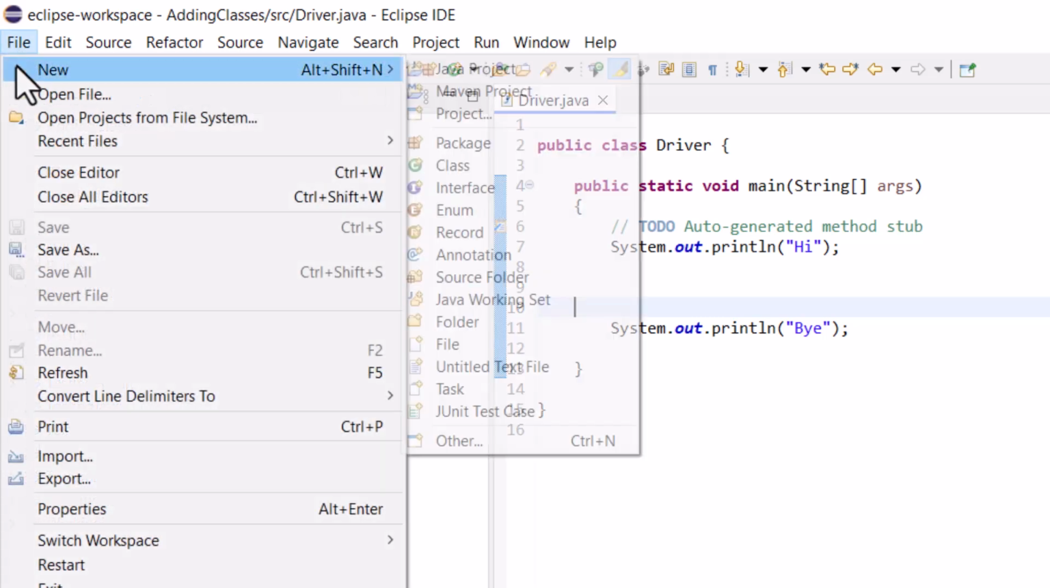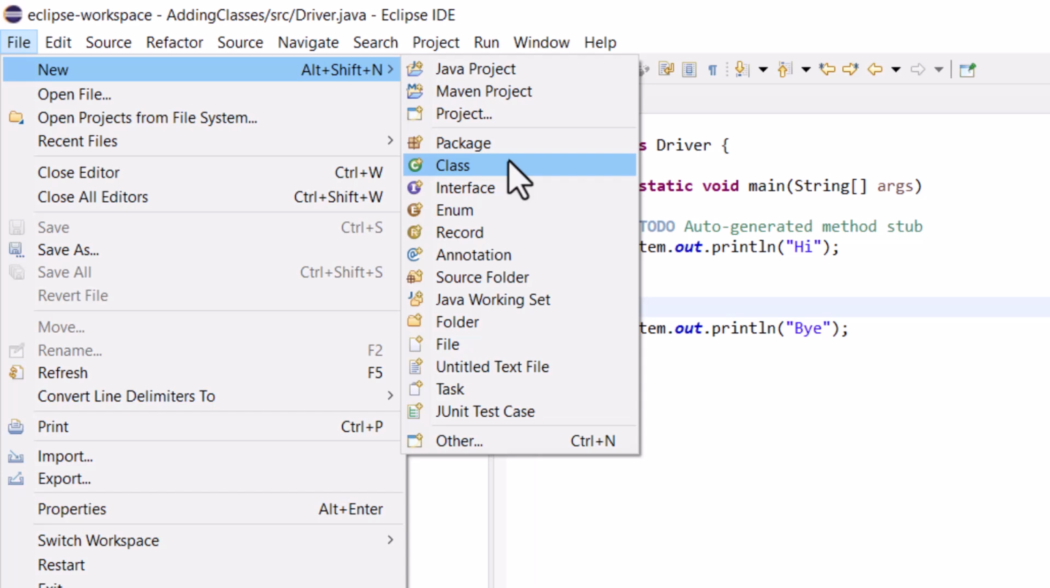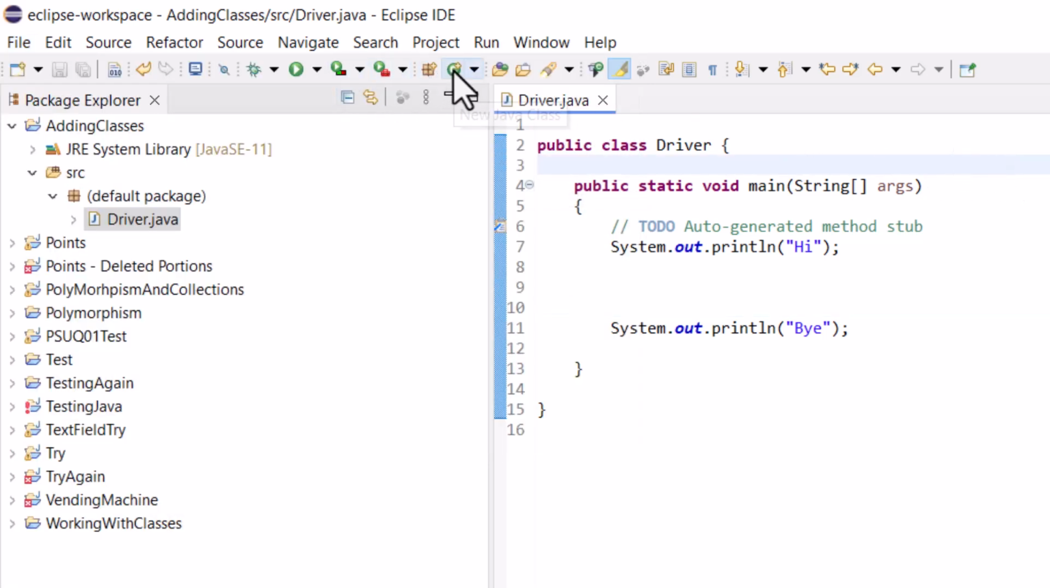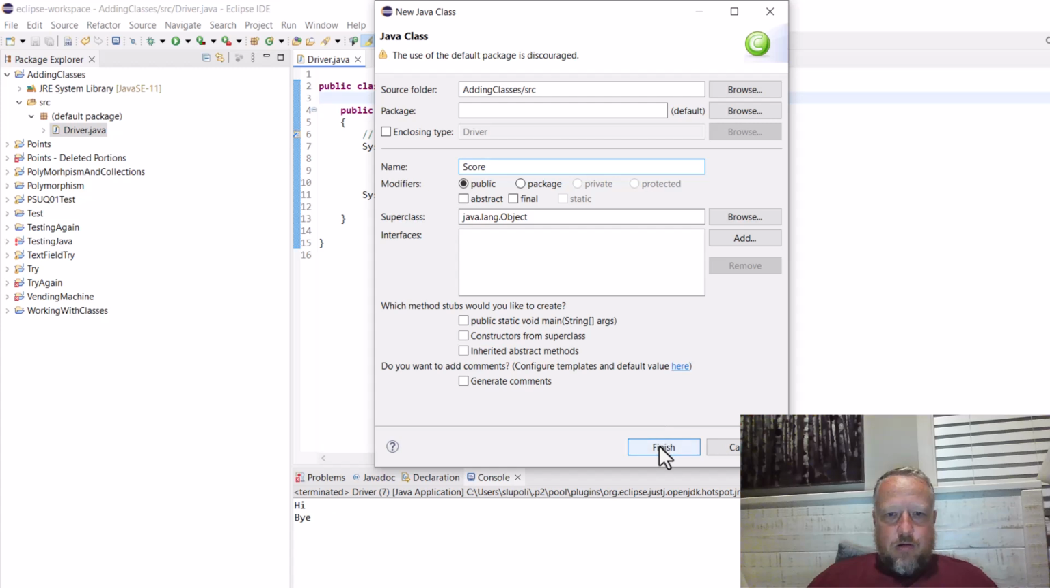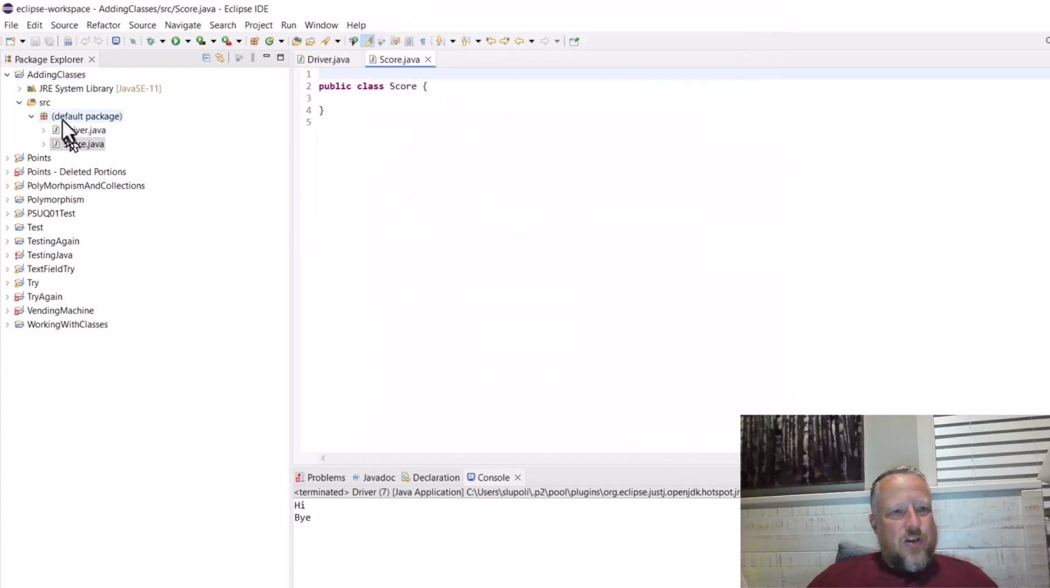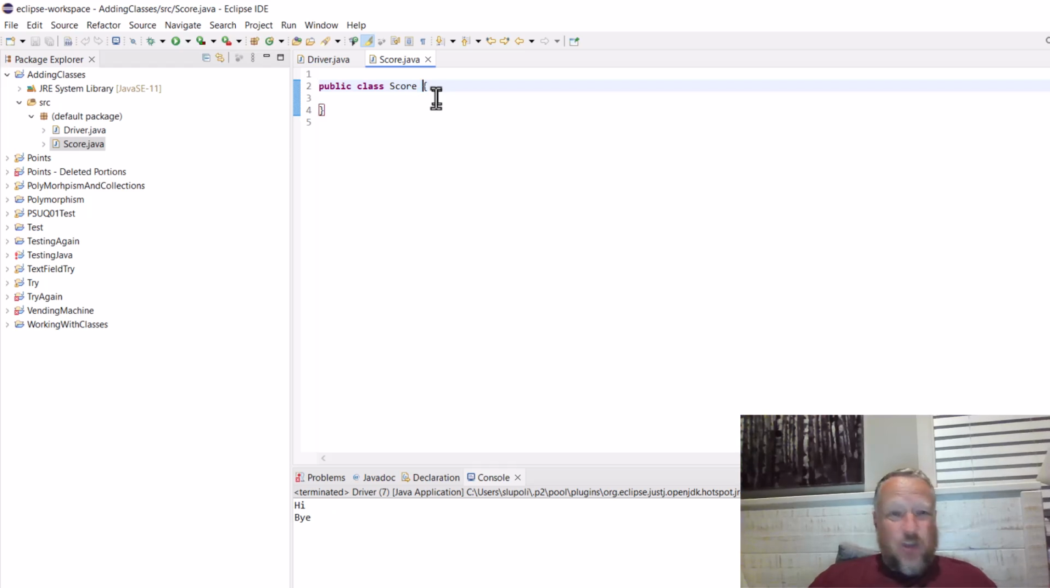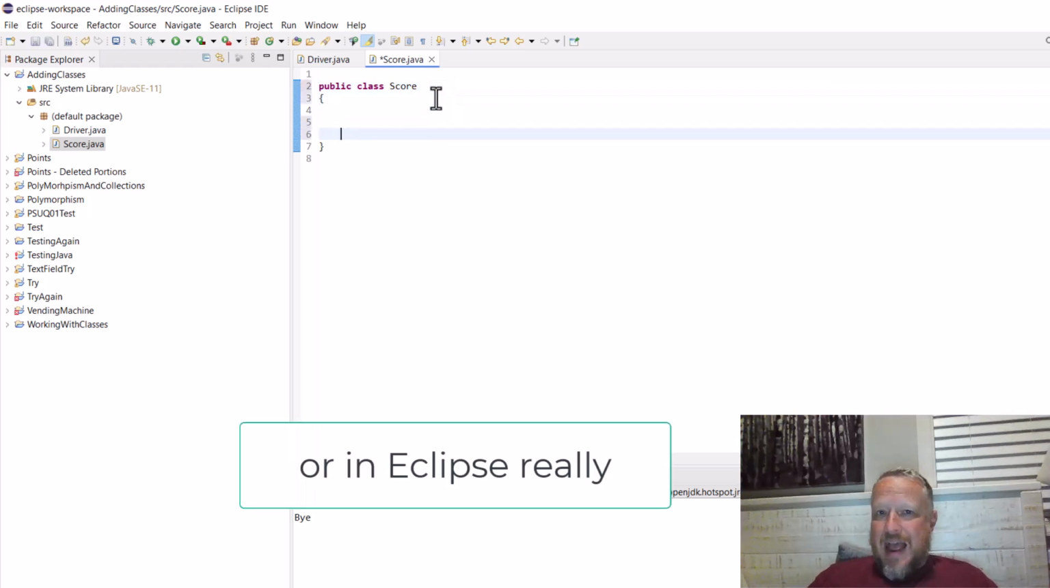Now I'm going to add a new class. So what I'm going to do is file, new, and class. Same thing I just did with the driver. Same exact thing. Or I could do this. So I'm going to do it this way this time. And this time I'm going to call it score. I'm not going to click anything on here. I'm going to hit finish. And notice how the two are physically together in the same project called adding classes. Now, if you can believe that, that's all you need in Java to add another class to your current project.